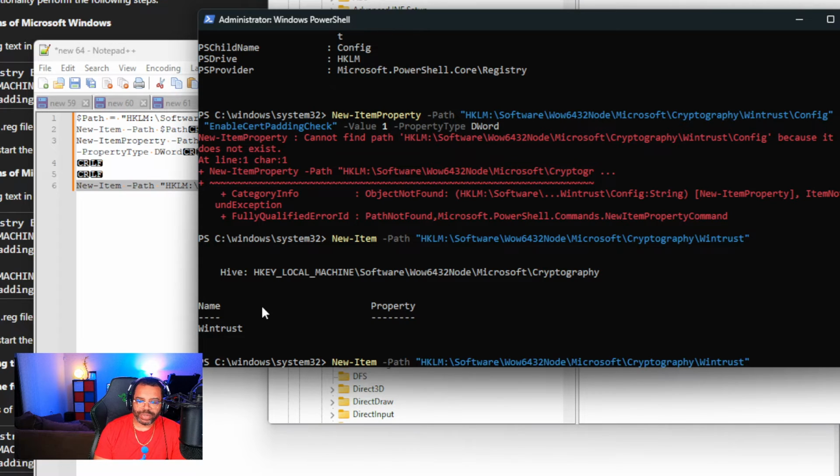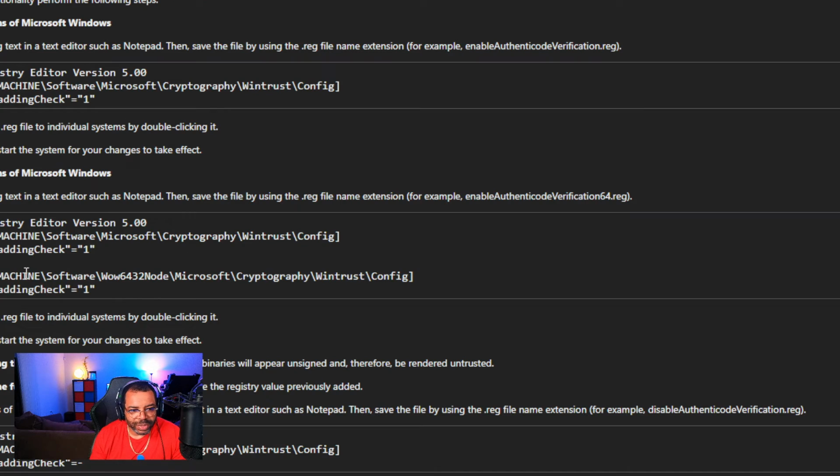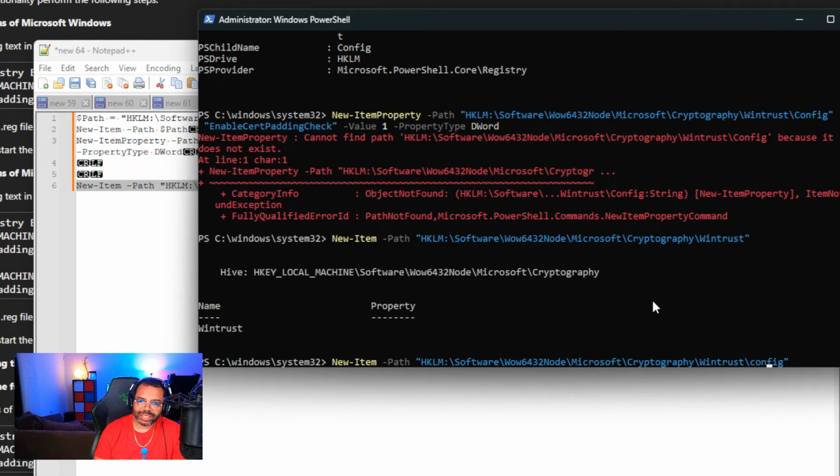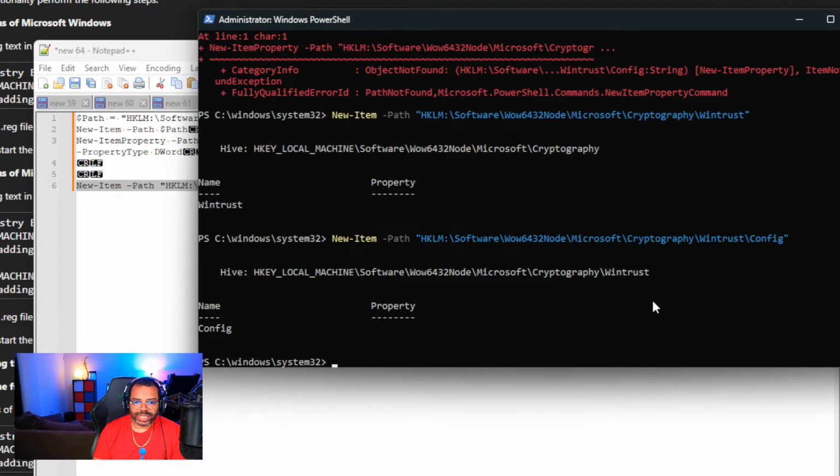But you notice we don't have the config folder. So all we have to do is do a config. And I like to be mindful of the case. You know what I'm saying? What do they want us to do? Do they want a capital C for Config? Capital Config. Okay, cool. So let's keep that consistent. Config right there. All right, so that key is created.